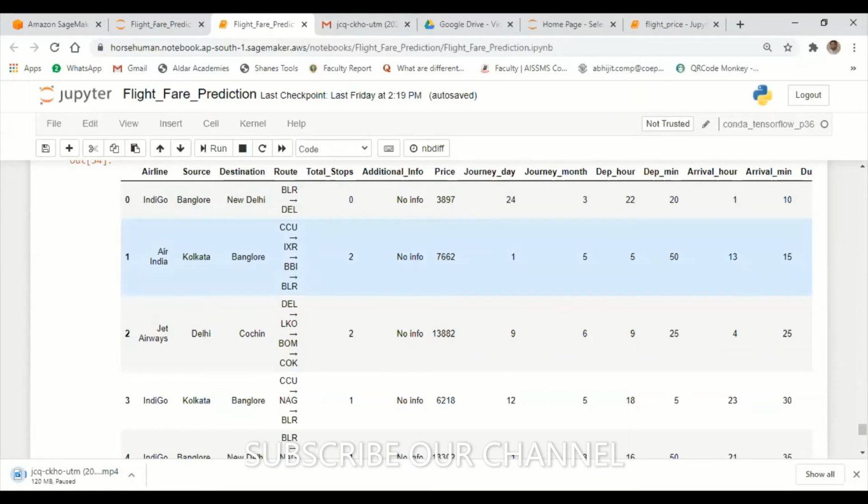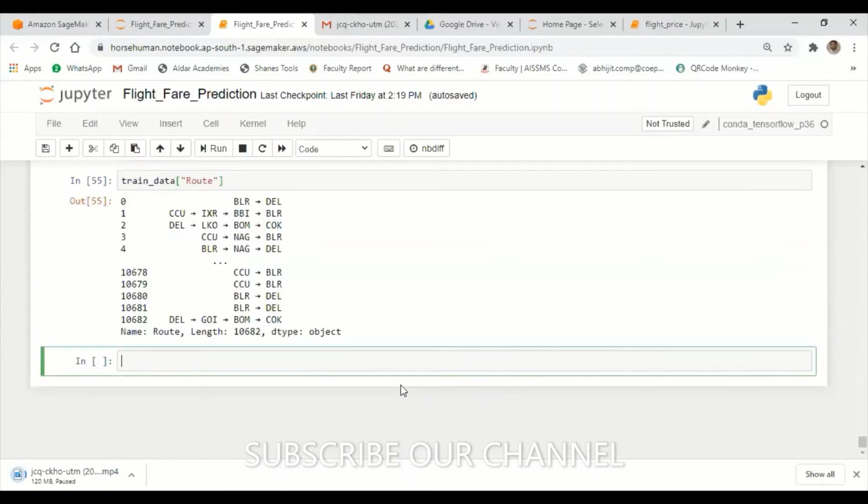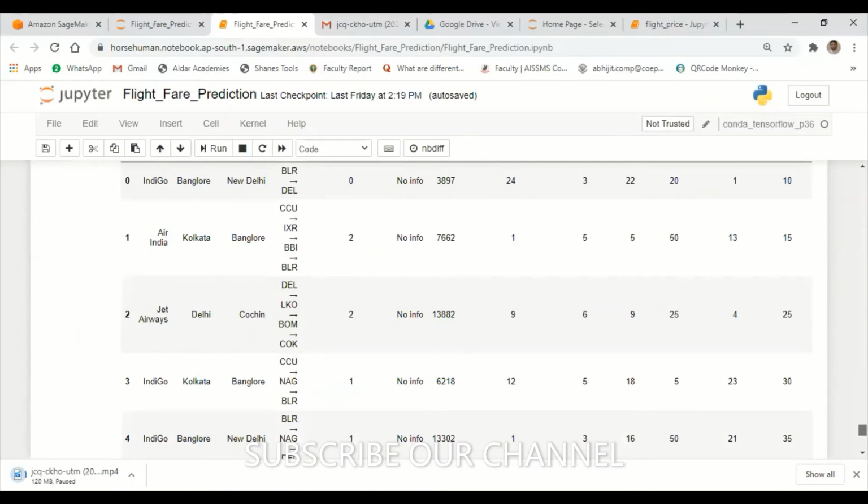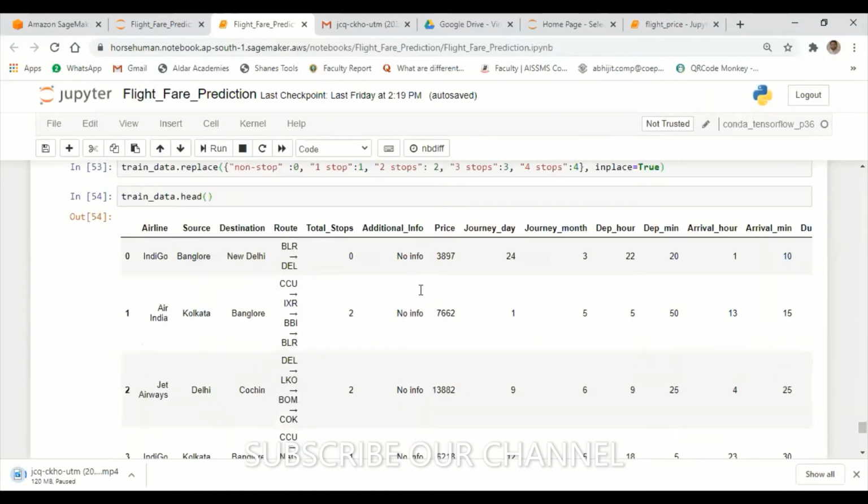If you want to show the total number of stops and the destination, you can do it. But in the initial stage, I'll try to have only the number of stops there. I don't want to dig into how the flight takes, what the routes are, etc. So straight away I'll drop that column itself. Even additional information I don't want. You can see no information, no information, no information.